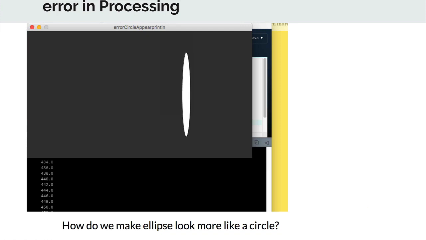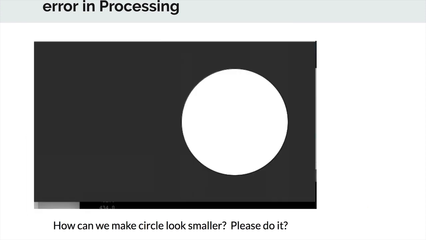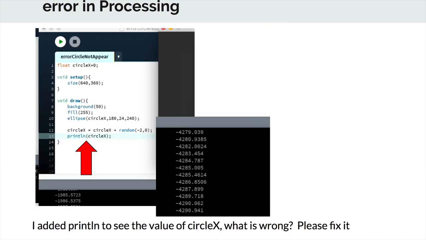How can we make this look more like a circle? I'm going to pause, and then you go ahead and correct this. That's what I wanted to look like. How did you go about making it look like that? All right. Well, let me show the code.